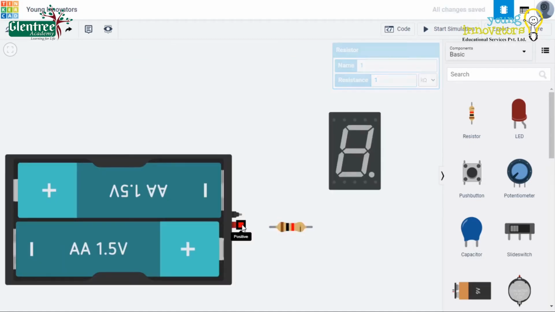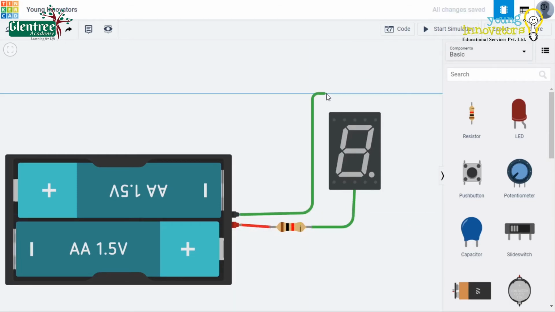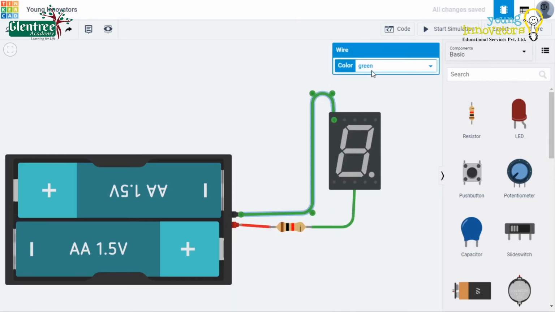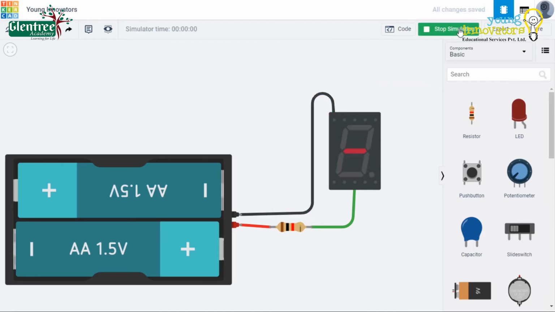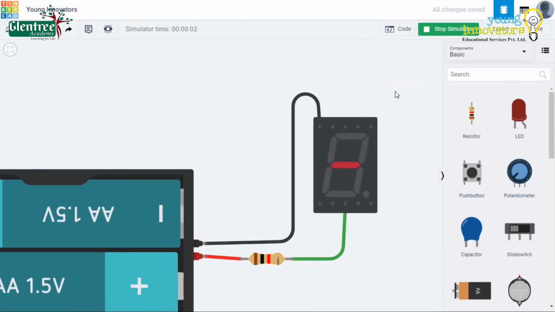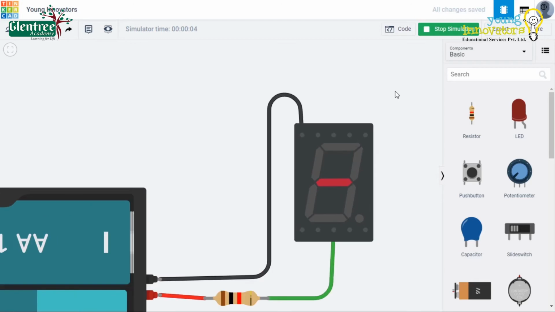All needed components are chosen, and now let's connect the common terminals to the positive terminal of the battery and the negative terminal of the battery to the display device. The segment glows. And if we want to glow more than one terminal, we can connect it to each terminal to see the output.